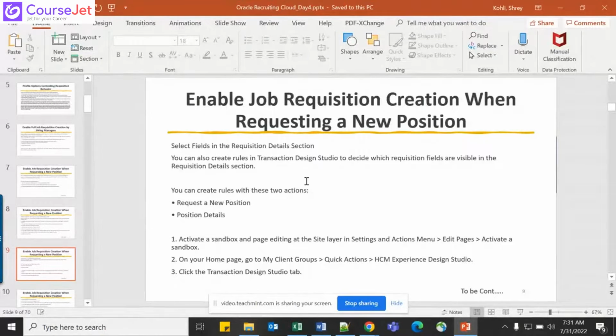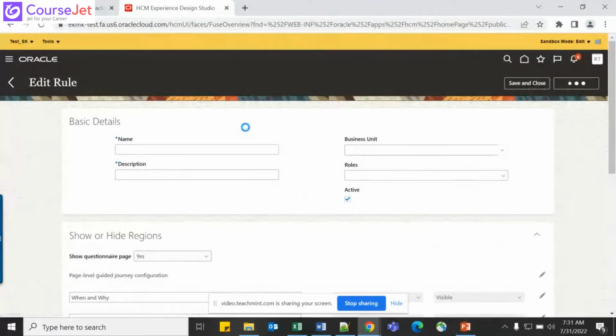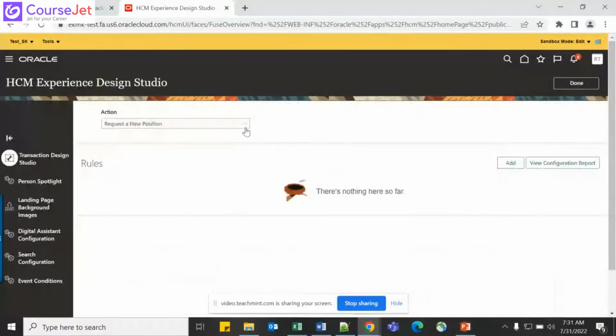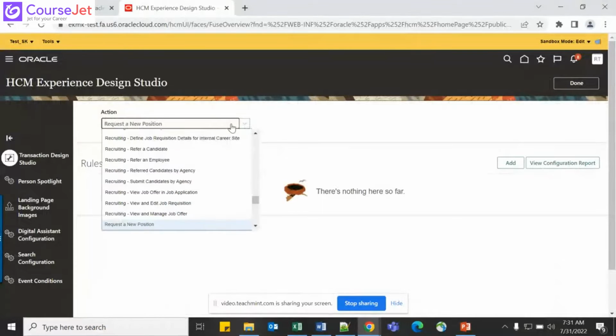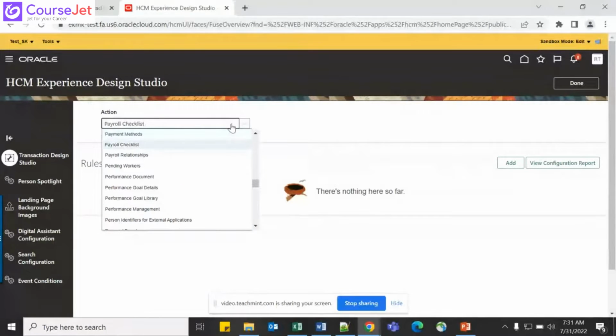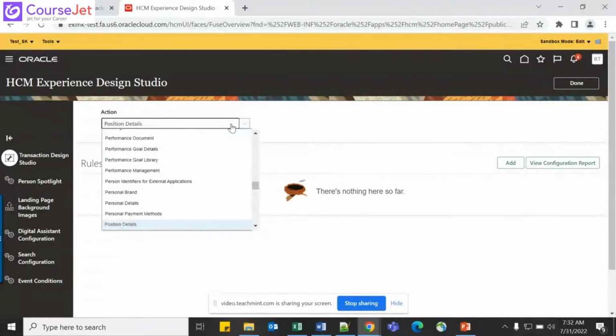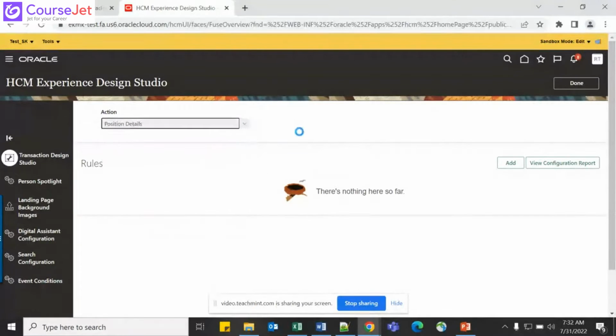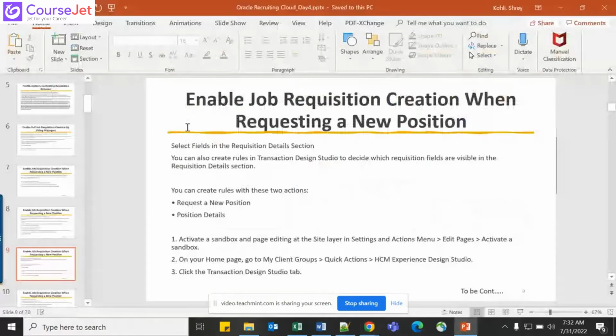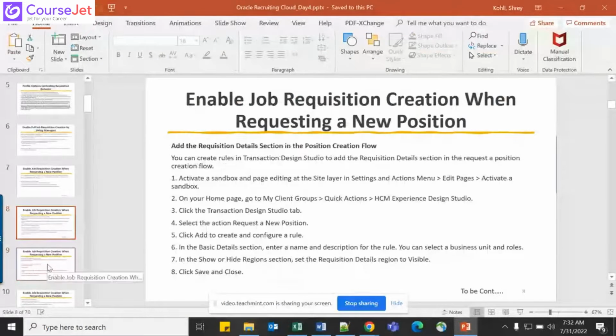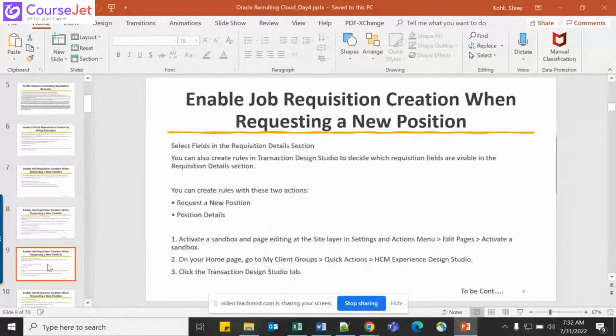Okay, so this rule that I have access to now, request a new position, is a page name. This can also be accessed by another page called position details. From this position detail page, we can also enable the requisition section.